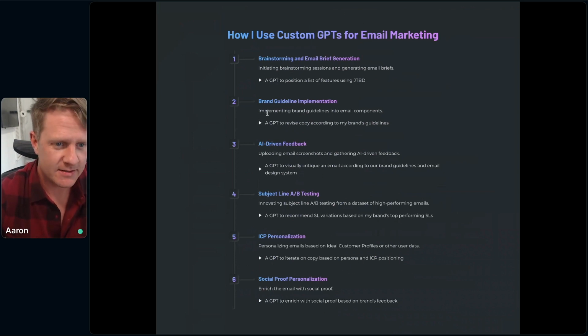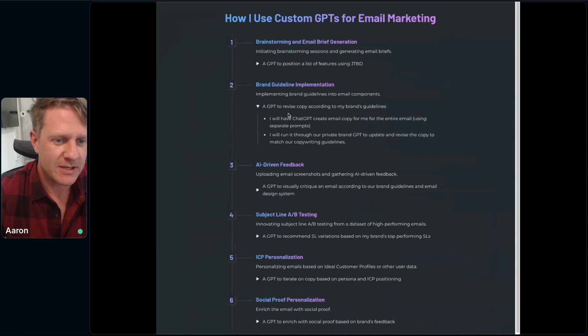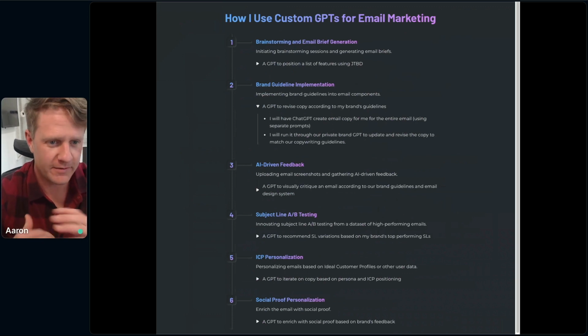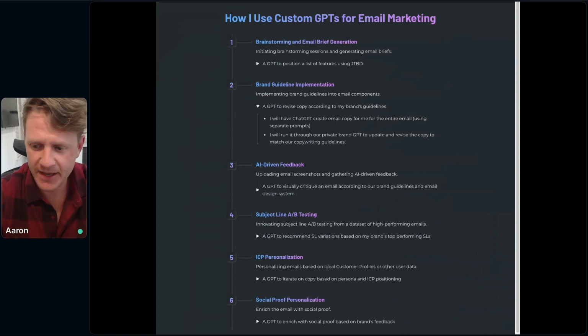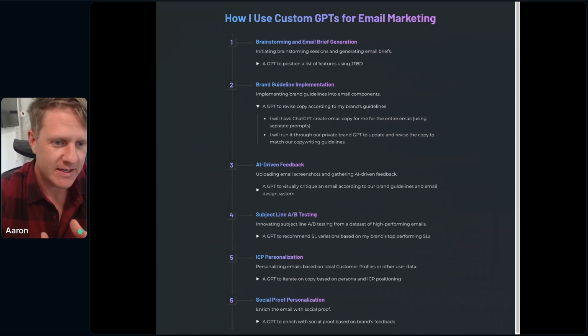This is the brand guidelines implementation. I have a GPT that I have uploaded all of our company's brand guidelines to, in terms of how we write, and our copywriting guidelines. I will draft an entire email using ChatGPT, not custom GPTs, and get all the components of it. Then I will paste an image of that email into this GPT, and it will review the email, provide feedback, and make modifications to the copy based on our copywriting guidelines.